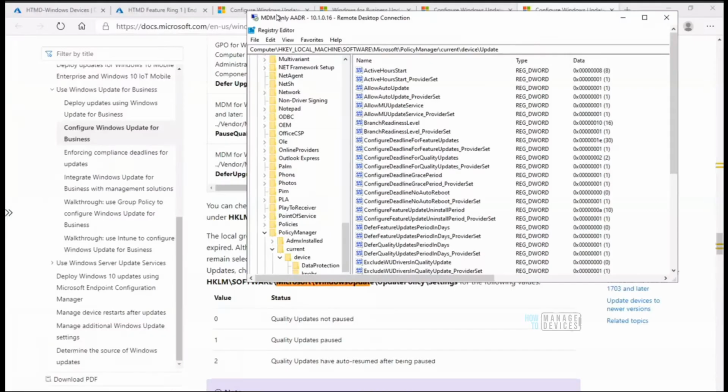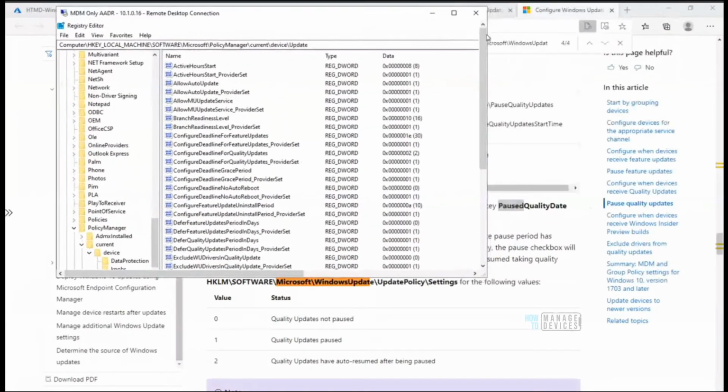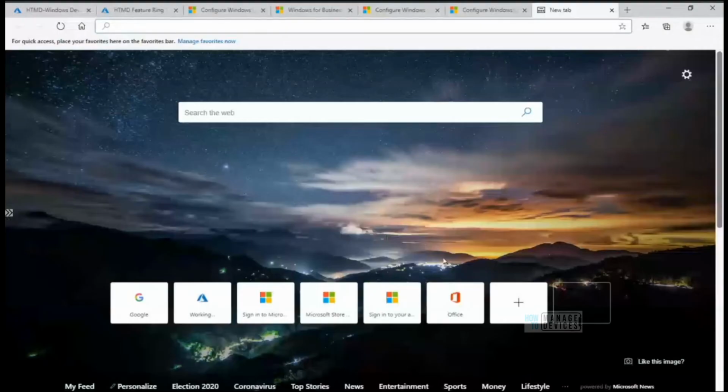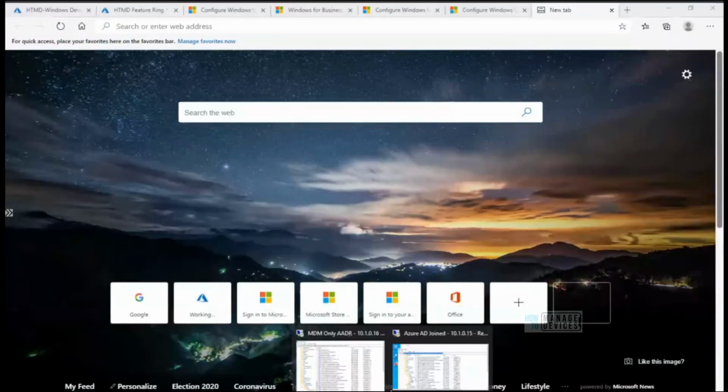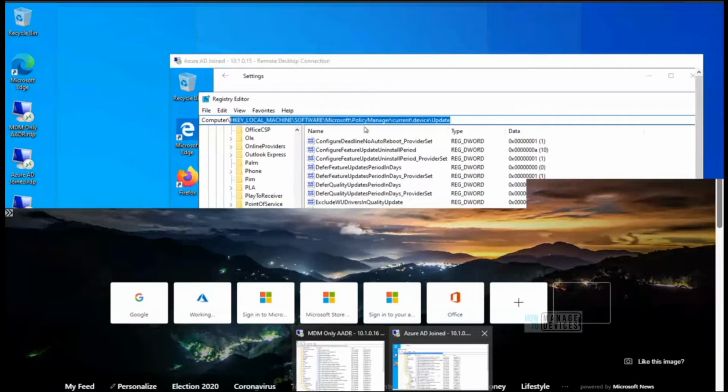Okay, so those were the quick things which I wanted to show. I don't want to open this actually. That was a mistake. Okay.